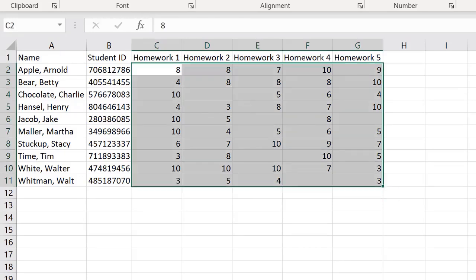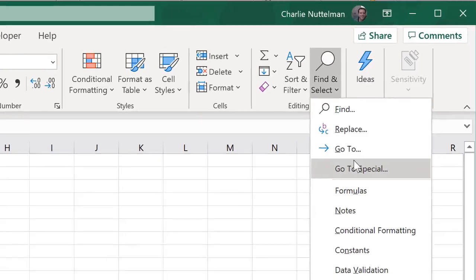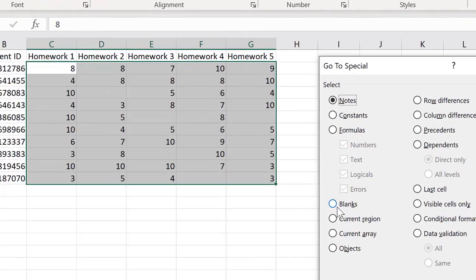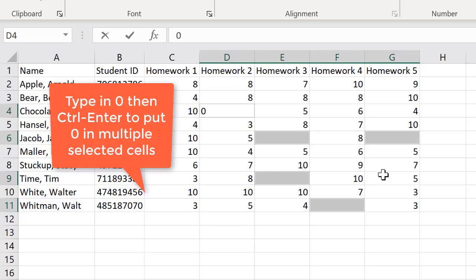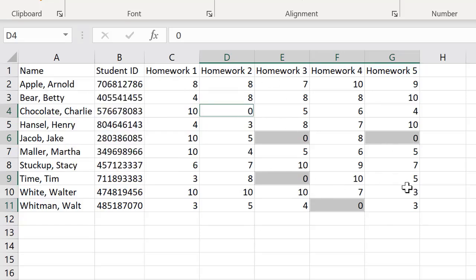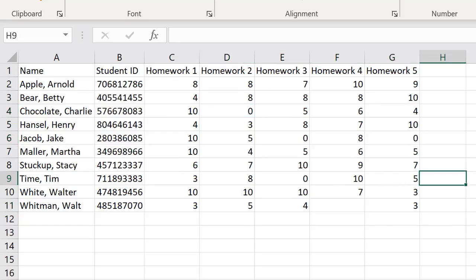One of the easiest ways to do this is to go to Find and Select, go to Special. We can do what we did before. I can select blanks, OK. Now if I want to replace all those blanks with 0, I can type in 0, and then press Control Enter, and that will replace all of those blanks with a 0. So I'm going to do Control Z to show you the other way to do this.